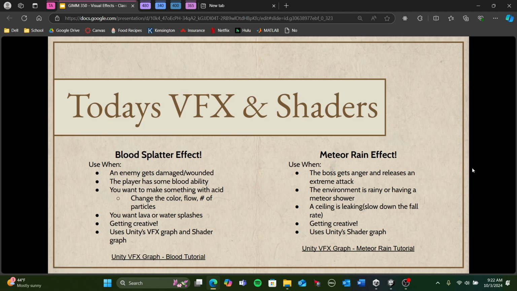The second one we'll be going over is the meteor rain effect. This one you can use when the boss gets angry or has a super attack. It's actually a really cool effect. The environment is rainy or has a meteor shower. You can remove the sparks that we'll be adding and just change the color and remove the trails as well, unless you want that. Or if a ceiling is leaking slowly with some sort of water effect, you just have to slow down the particle rate, which we will be creating variables for. Easy change. Again, getting creative.